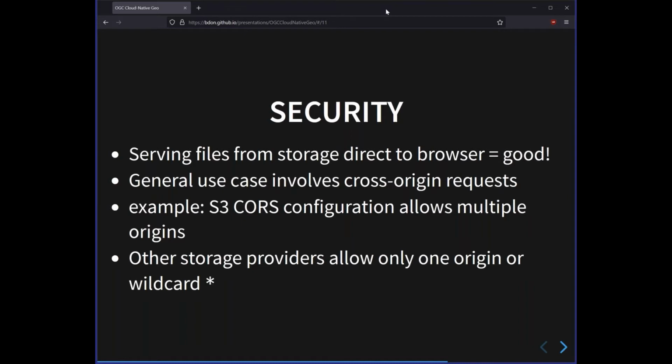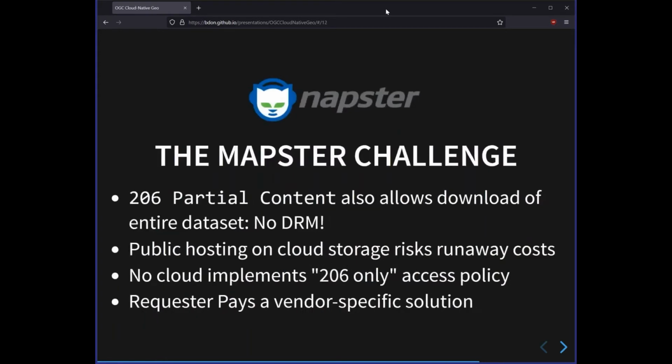And if you have the wildcard, there's this problem which I call the Napster or Mapster challenge, which is that if you have range requests to download a part of the file, well, your users can just download the whole file. It's almost like Napster for maps. You can just download these data sets with no DRM, and that risks runaway costs. If you're paying per gigabyte of egress, then anyone can just download the entire data set. It might cost $1 per user, but that adds up pretty quickly. There's no way to limit on these storage providers, only 206 range requests. And I think requester pays is a good solution, but right now that's very vendor specific.